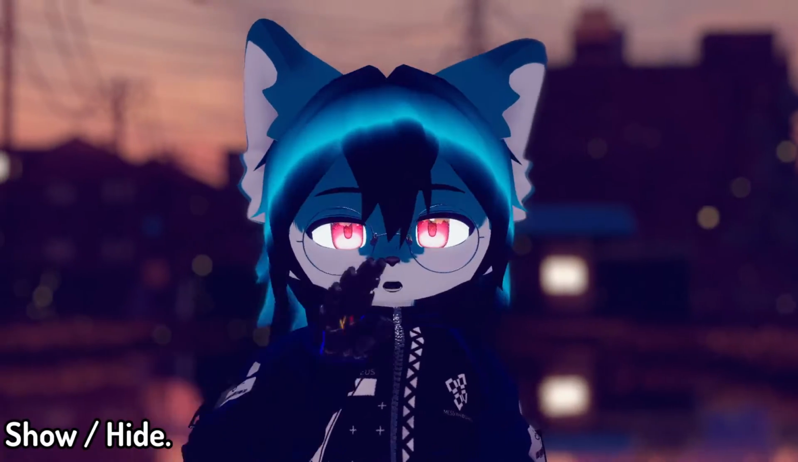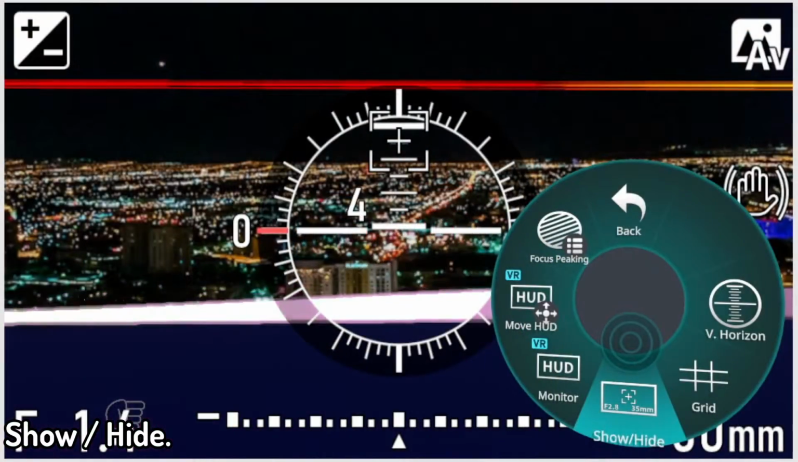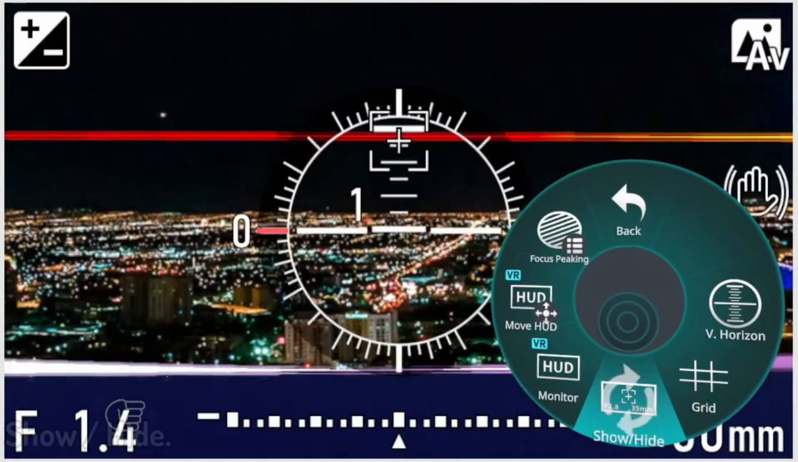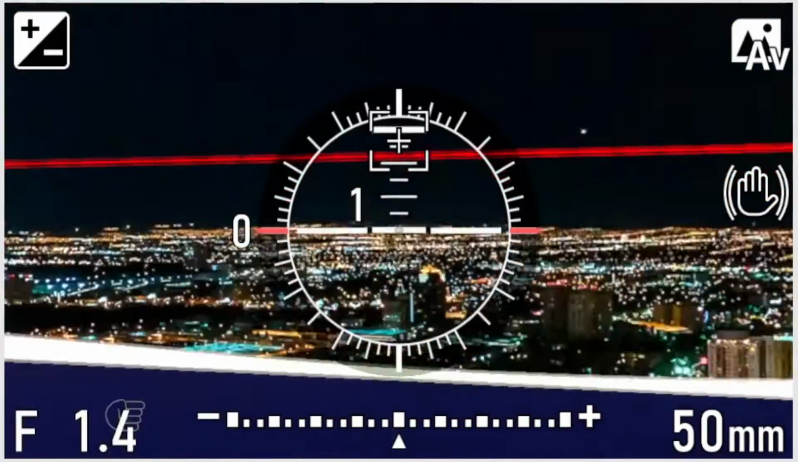Show, hide. Obvious, it hides or shows all the information at once. Useful to quickly check the entire frame of your picture without turning every option on and off.